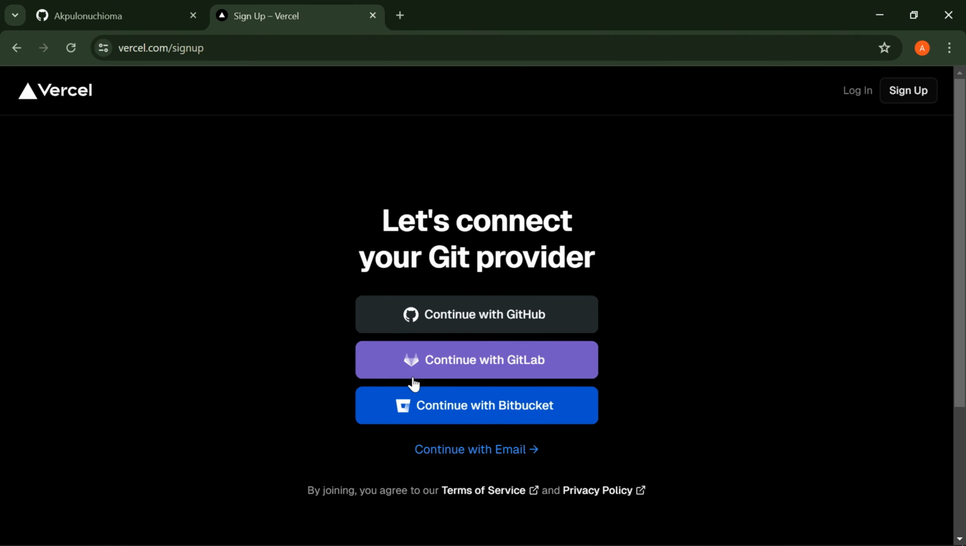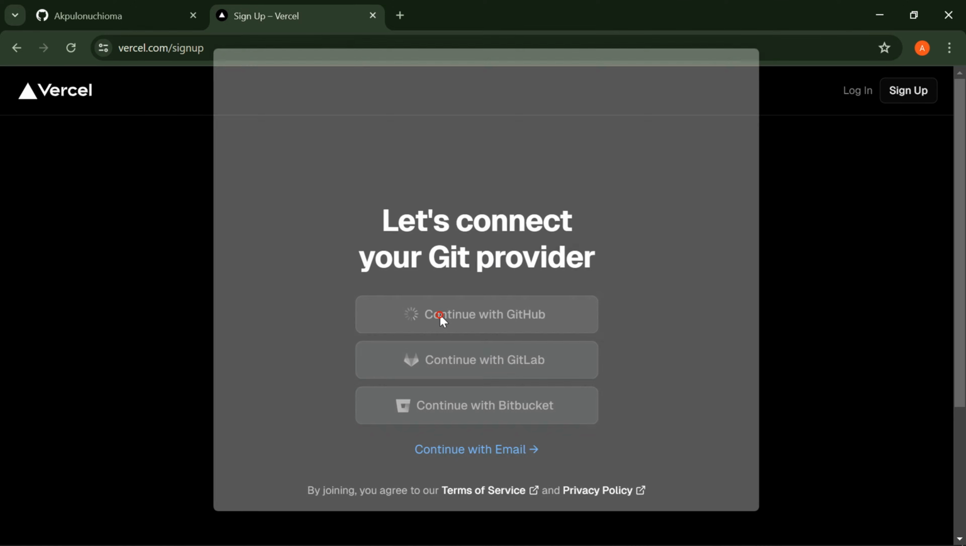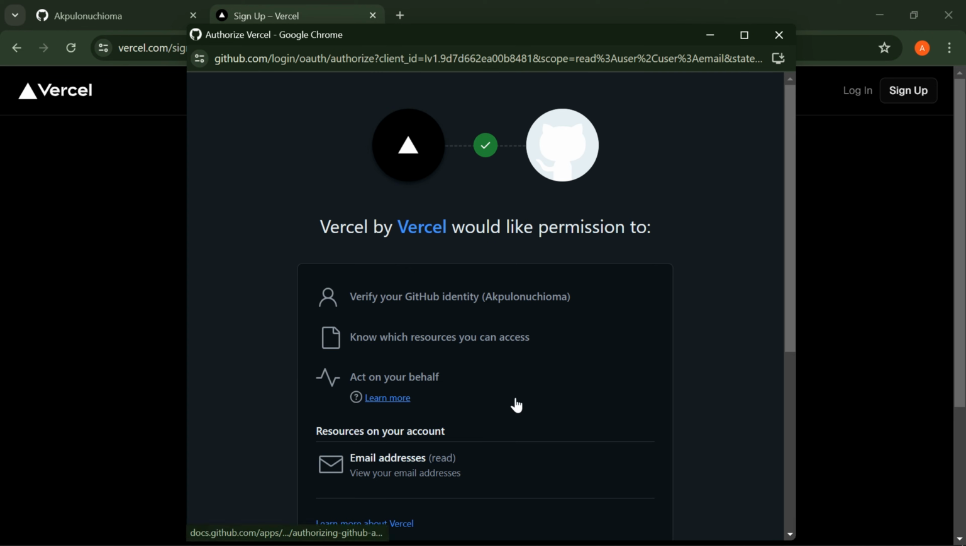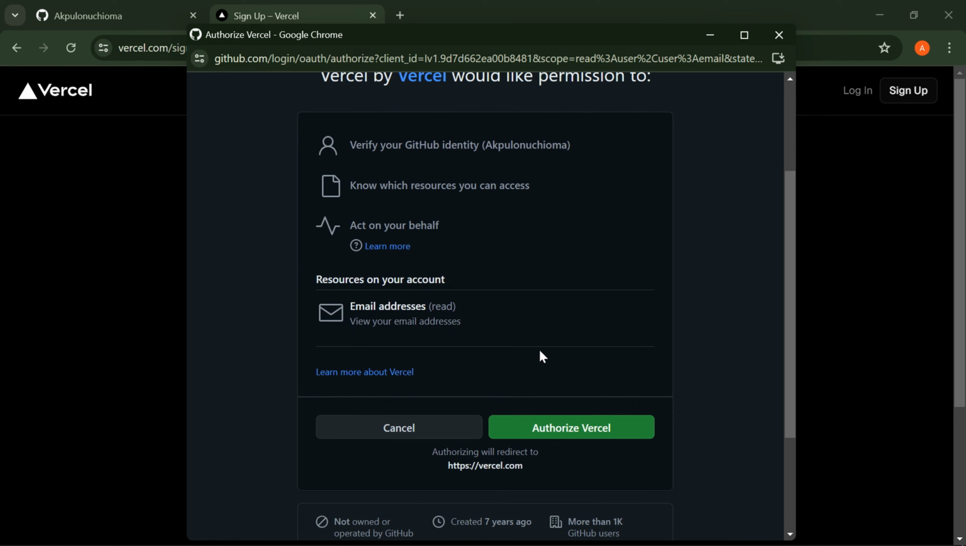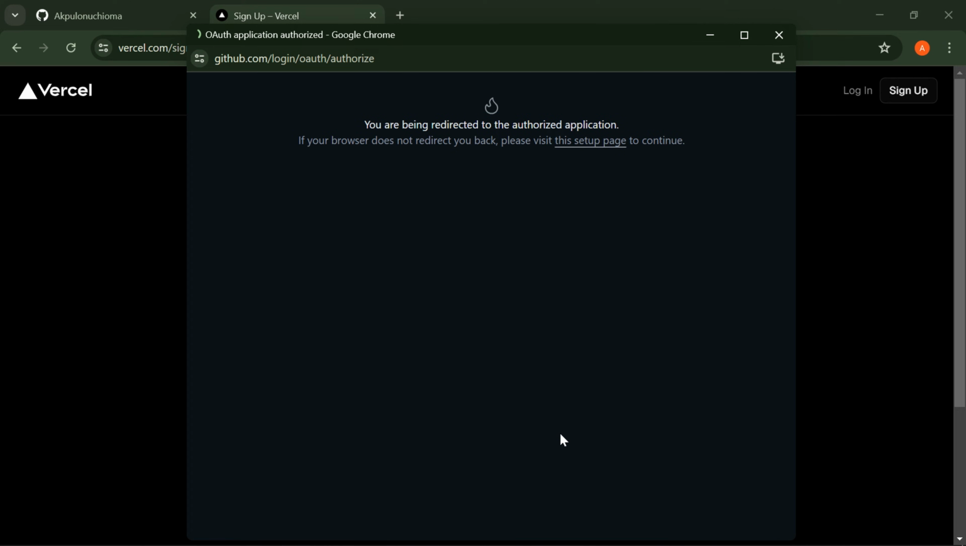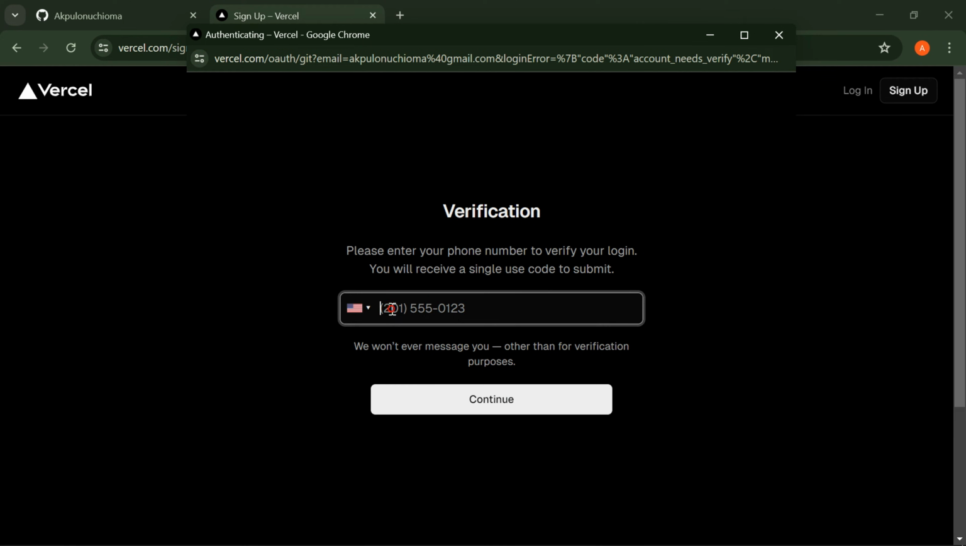When I click continue, it will ask me to connect your Git provider. In this instance, I'm going to be using GitHub. And to set up GitHub, you click continue with GitHub. It will go ahead and ask me to grant permission and authenticate my GitHub account. Once I do that, it will allow me in. As simple as that. Then it will ask me to enter my phone number for verification.